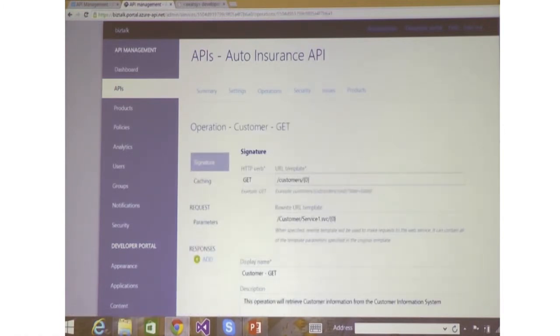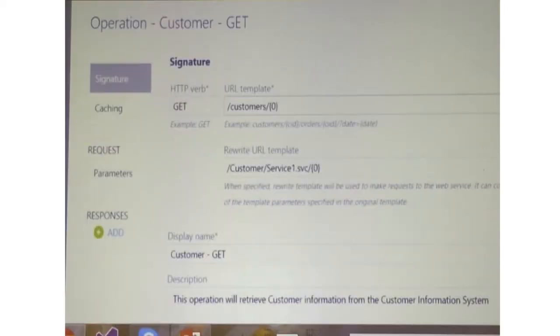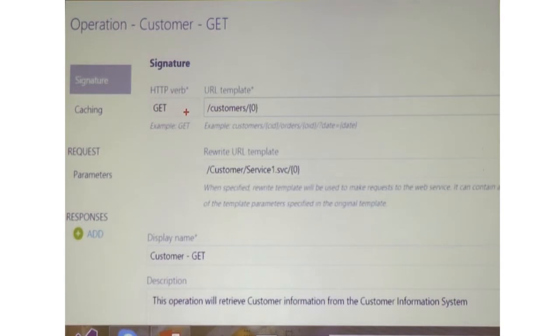In this case, I'm looking at the customer get, and that's indicated here by the verb. Next, I have the ability to use a template URL rewrite. Now, if you've ever used the web HTTP adapter before and exposed the service as a RESTful service, out of the box, you know you get this service1.svc, which isn't the prettiest thing to deploy. So we have the ability to change that and make that a little bit more developer-friendly.